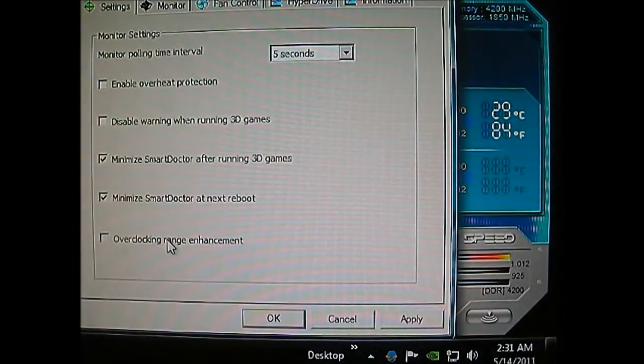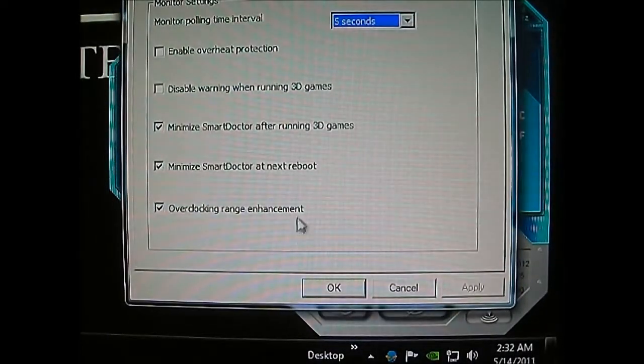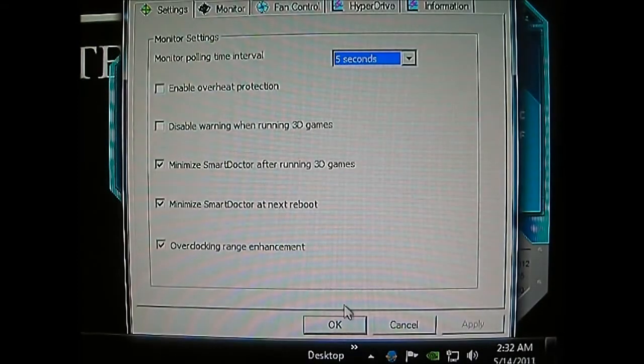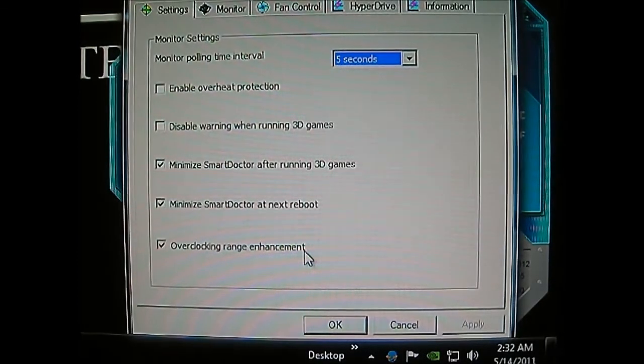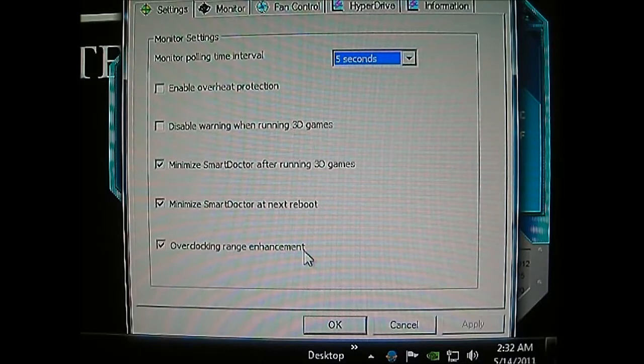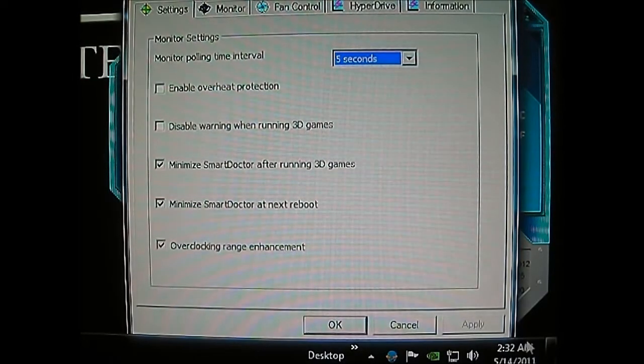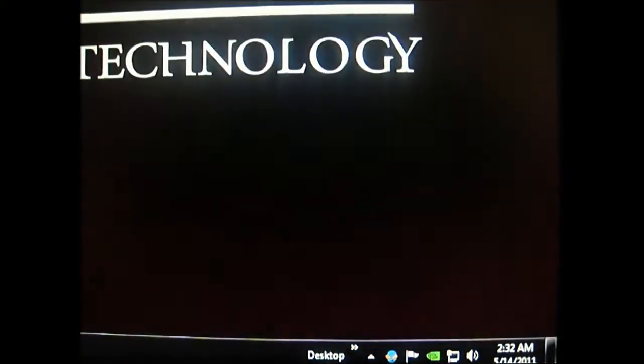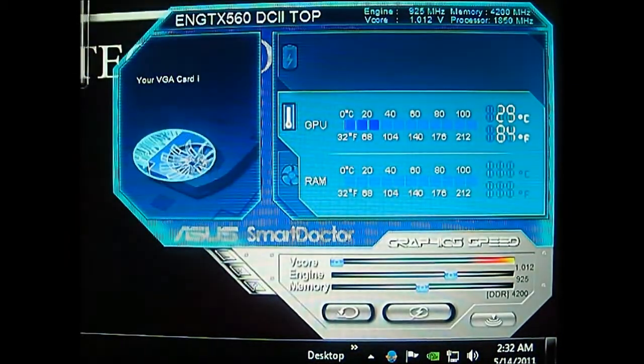And at the bottom, overclocking range enhancement, which basically enables the voltage adjustment. This is enabled in the BIOS of your ASUS hardware, and depending on your video card, it may or may not support voltage tweaking for your GPU. If I disable this, the screen will black out for a bit while the GPU setting is set. Okay, now it moved everything to the middle of the screen. Let's just drag everything down so you can see again.